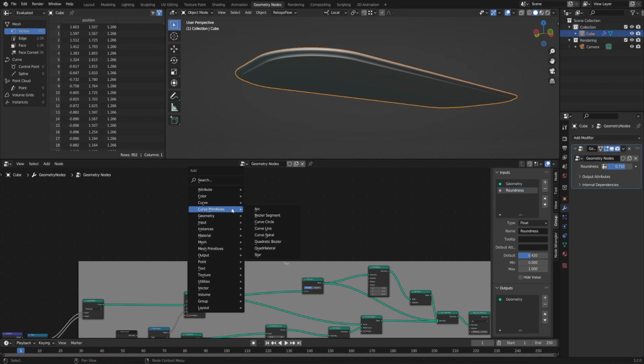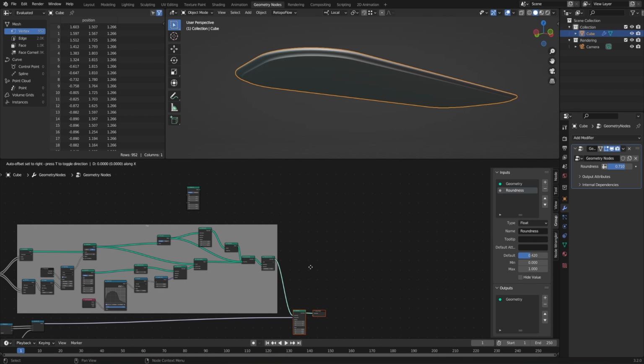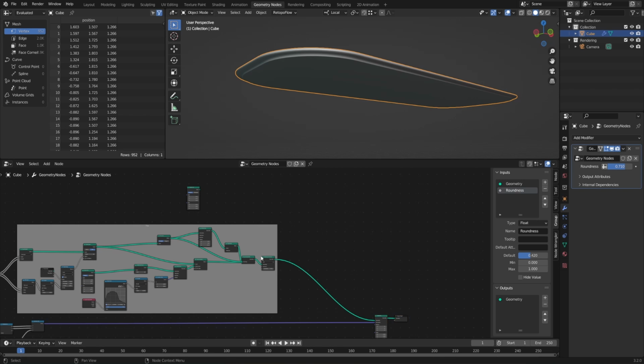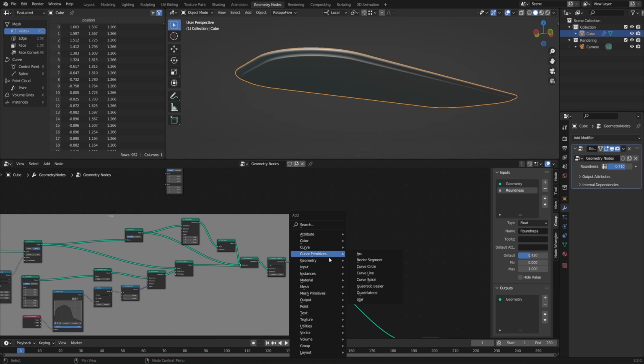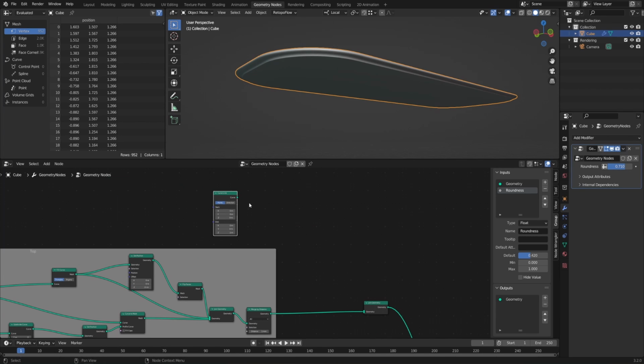Shift-A, curve primitives and curve line. I'll move this over on the side. Shift-A, geometry and join geometry. And let's join this in before it gets transformed, such that the legs move up and snap into place, along with everything else. I'll plug this into the top.